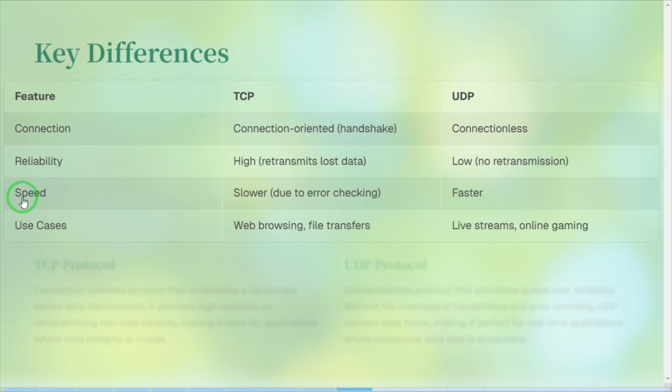Now we'll talk about speed. TCP is slow due to the error checking. It checks for errors while transmitting, therefore it makes it slow. But UDP doesn't check for errors, so it is fast.